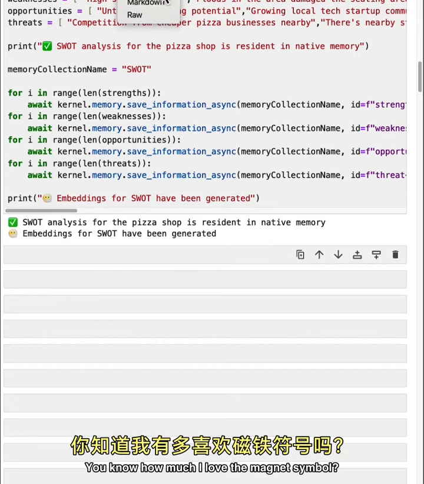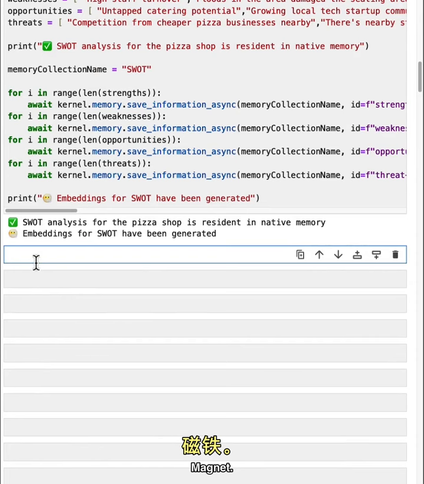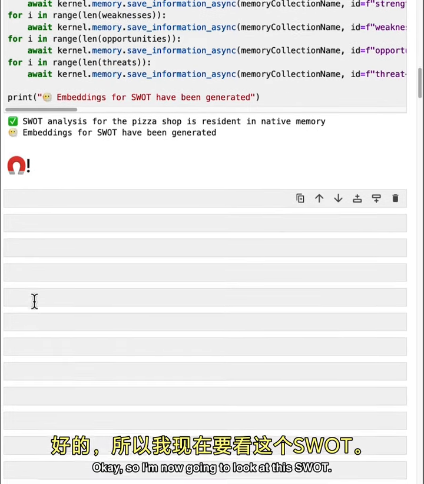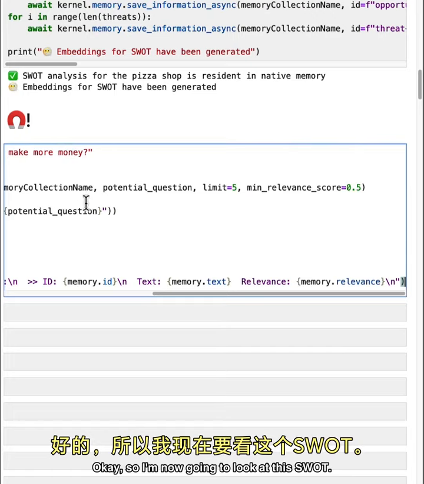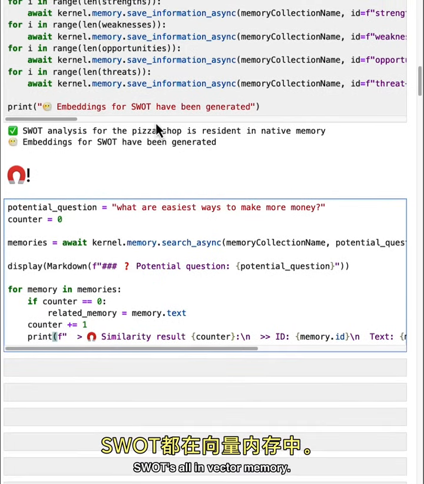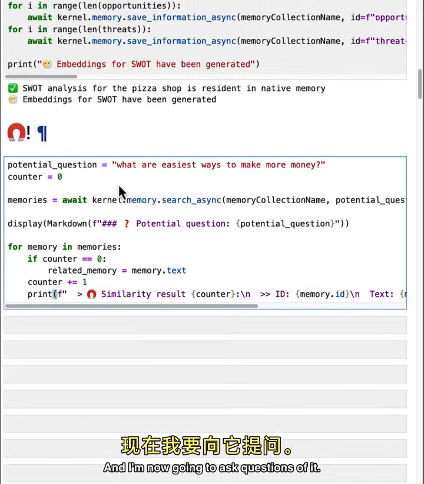Okay, now what? Let's now use the magnet. You know how much I love the magnet symbol? Magnet. Oh, magnet. Let's use the magnet.